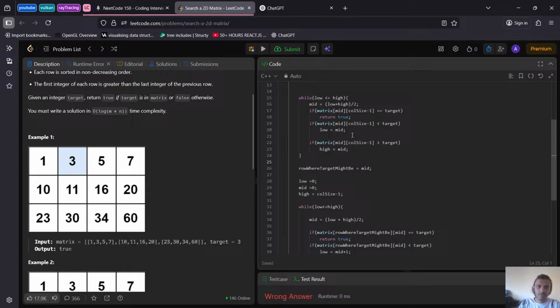You see, if our mid is smaller than our target, and mid minus 1 is greater than our low, fix low, and high is size minus 1.